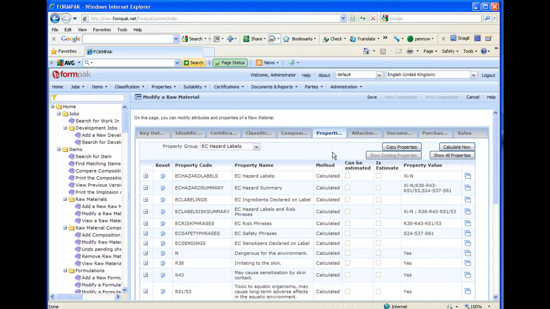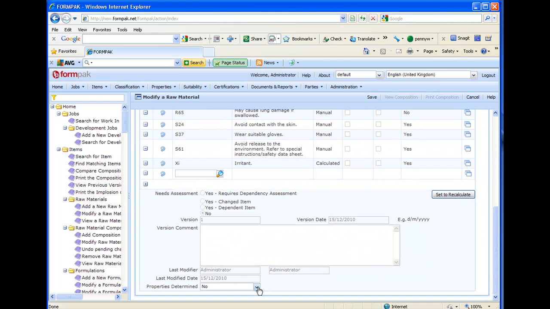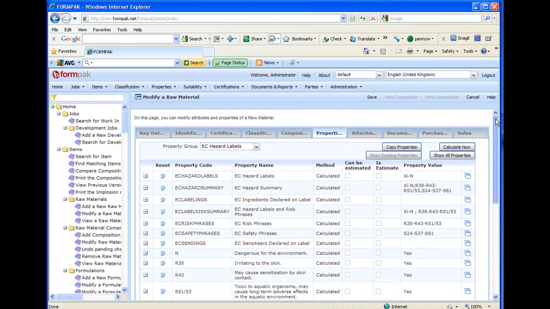When you use Modifier Raw Material to copy properties, it's very important you calculate those properties and then check everything is as you expect it to be. When you're confident, you can change properties determined to yes and save.